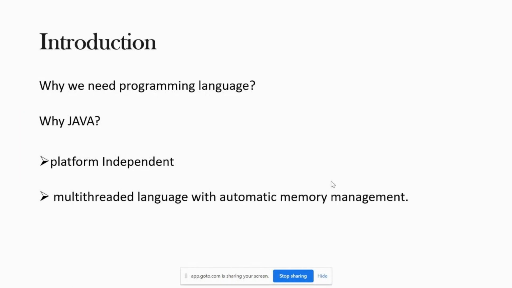I'm showing the introduction again. If you missed it, I was talking about what is a programming language, then why Java. I was discussing these two important points: platform independent, and multi-threaded language with automatic memory management. Okay, thanks for informing me. I thought it was working properly. Sorry about it. So these two things we have discussed. Any doubt in these two topics? No, ma'am, we are clear.